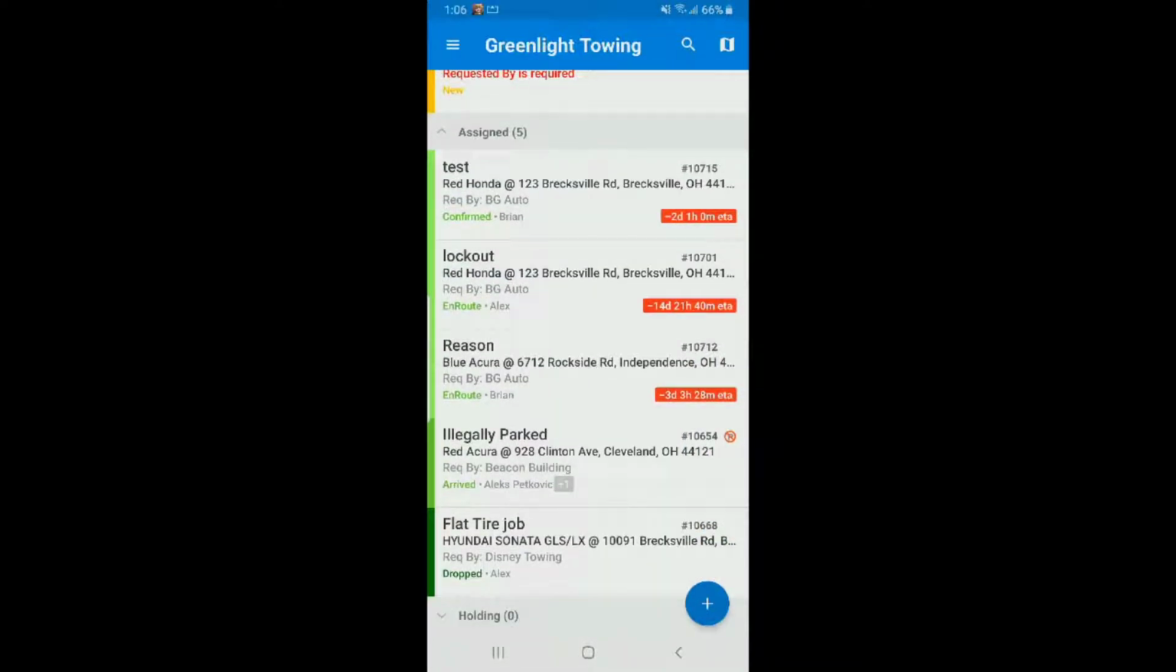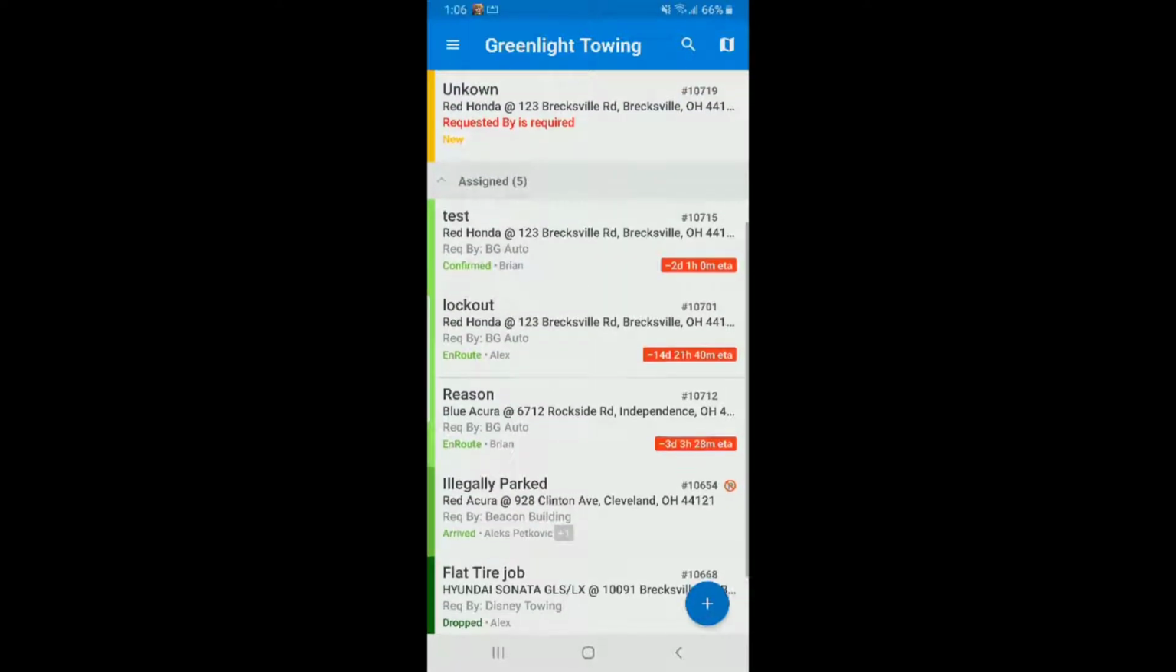The one I want to point out is the illegally parked at the bottom. It says we have Alex assigned to it +1. That indicates that I have an additional driver, 1, 2, etc. How many drivers I have on the calls. And we could also see that on a lot of these calls we've missed our ETAs so far. So some of these I'm 2 hours over, 14 days, etc. So it does give you an idea how long the driver might be over the ETAs that you're giving. And you can get all that again just from your mobile app.